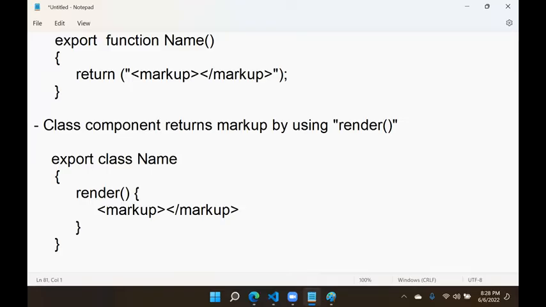So better use function, right? That is the reason now in modern JavaScript with React, nobody tries classes much. We will use always functions. What is the difference? I will tell you. We will see the difference.